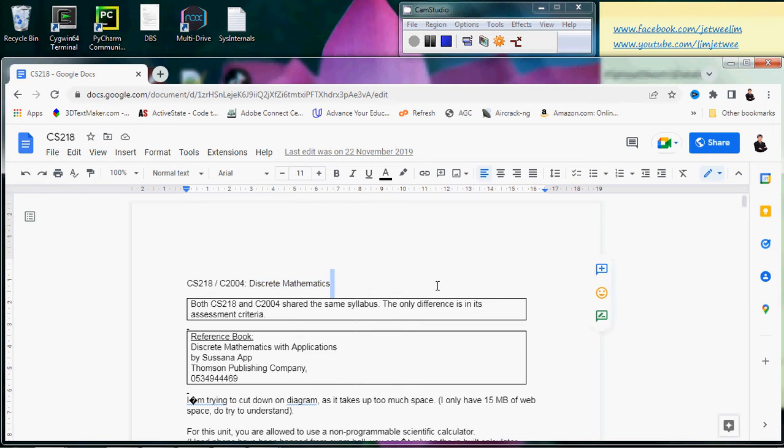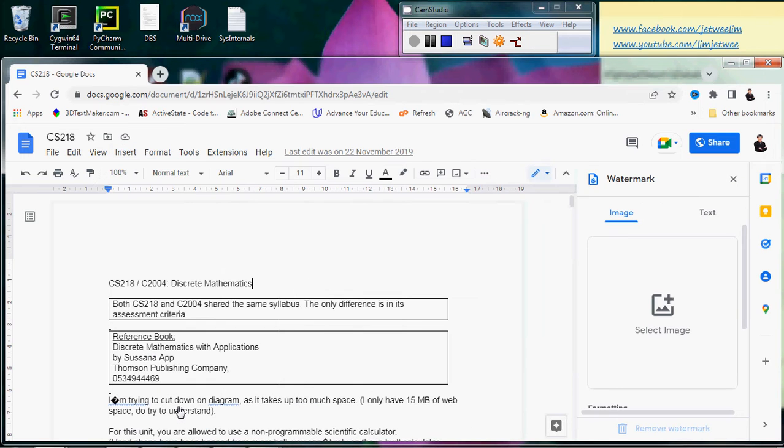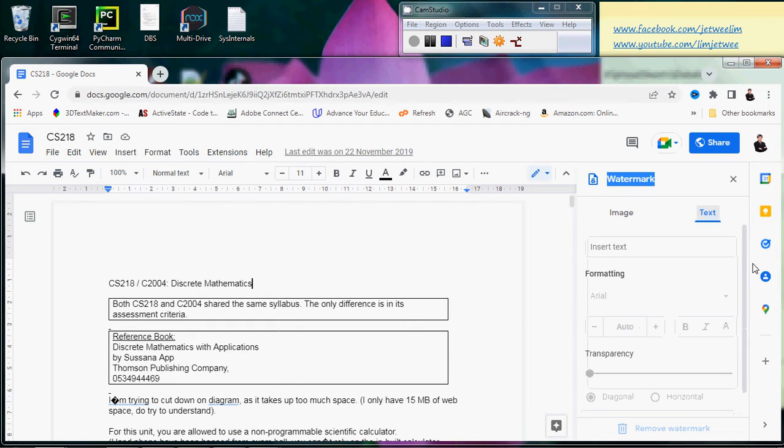Anyway, Google Doc has recently added a new feature inside this section over here, which is the Insert menu. What is new is that now you can actually insert a watermark. You will launch this watermark section, and of course you can insert an image or a text.